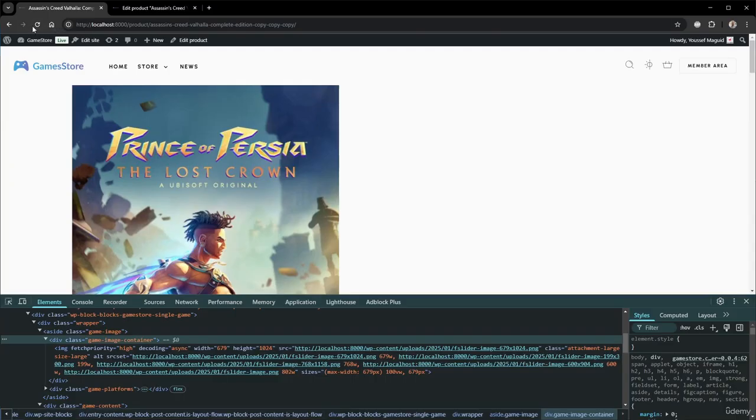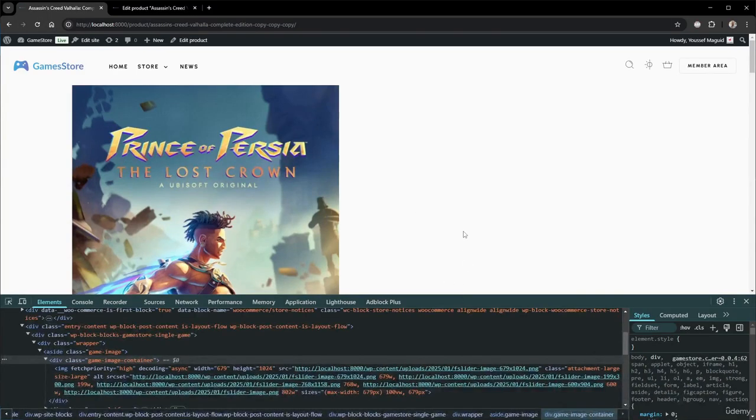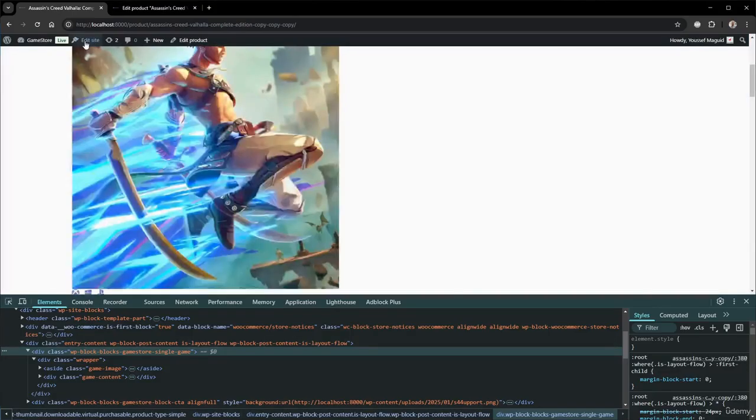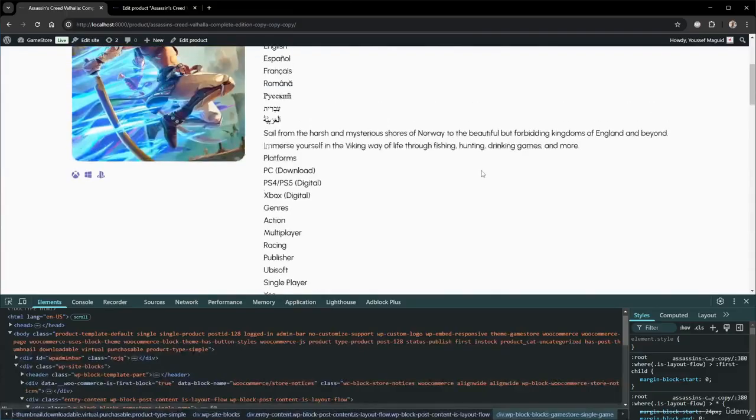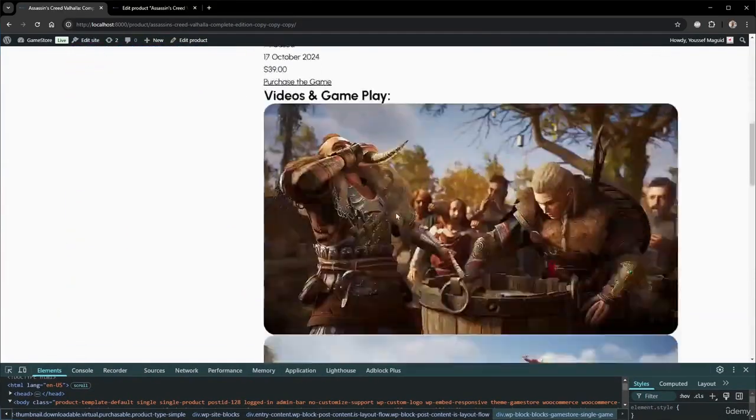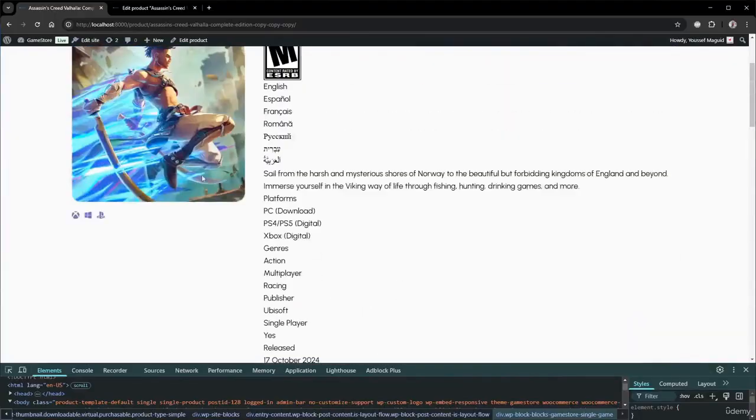And let's take a look. Refresh the page. Refresh with cache clearing. We have a little problem here in the selector. We have single game. Now refreshing. So wonderful, good. When scrolling, my sticky doesn't work.